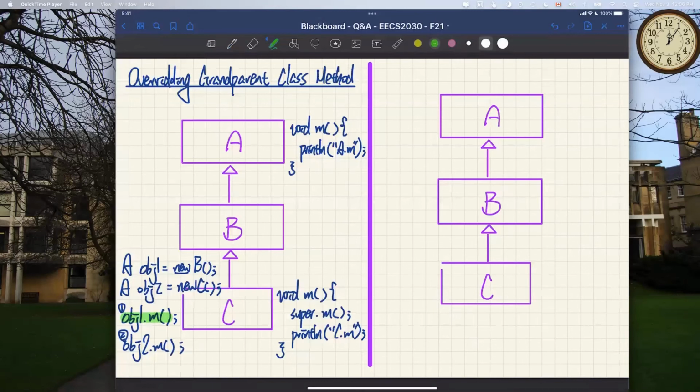All right, I see one answer here. Anybody else? And okay, I can see another one. Sam, why are we getting A.M? Why? Let's say this is a written test question. How would you explain your answer? Why are we getting A.M as the output?